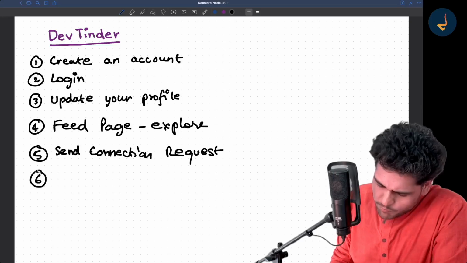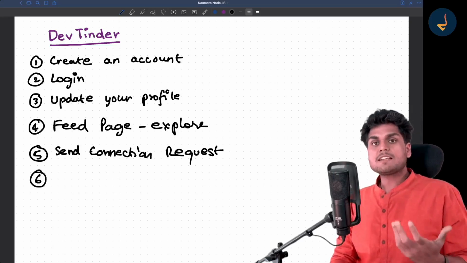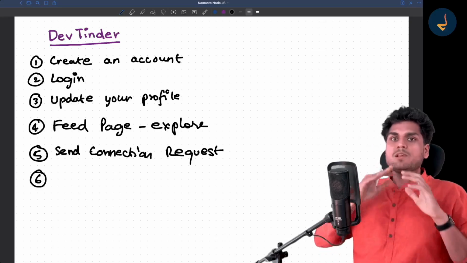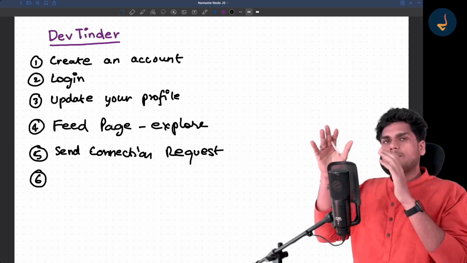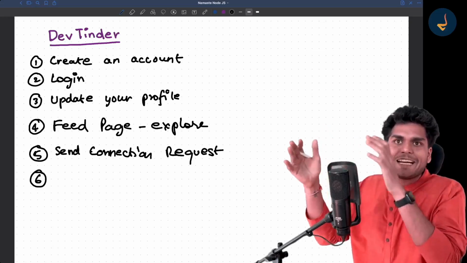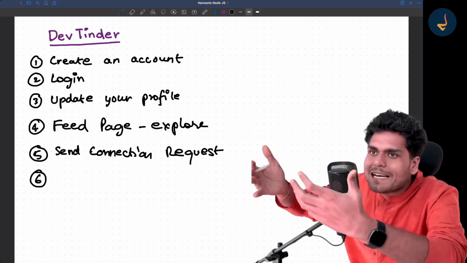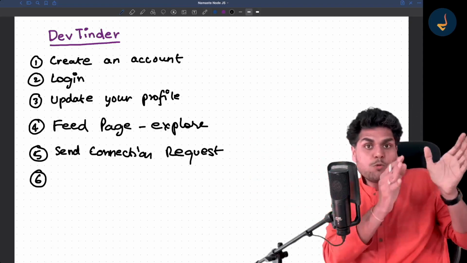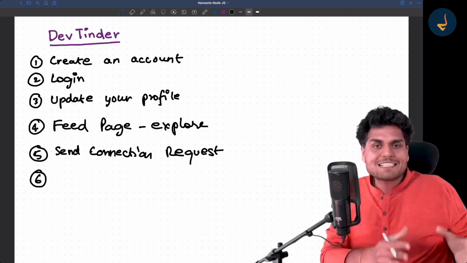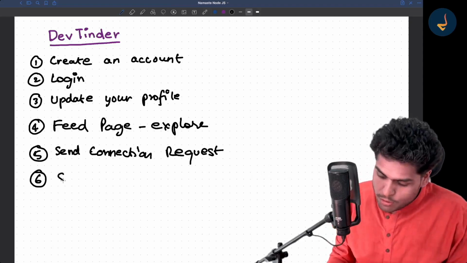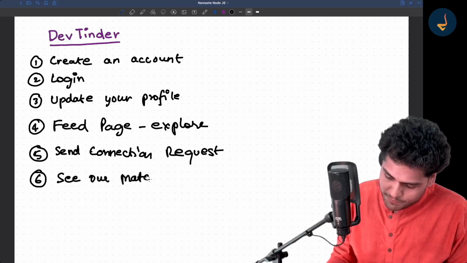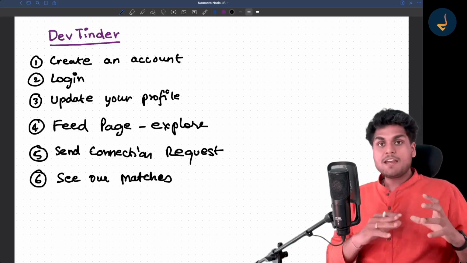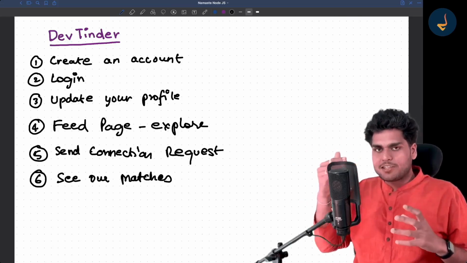Now what happens is, suppose you have sent those requests. Think from the other person's side: just like we are sending requests, there might be other people sending requests to us. So we need a place where we can see our matches, or people who have accepted our connection request.